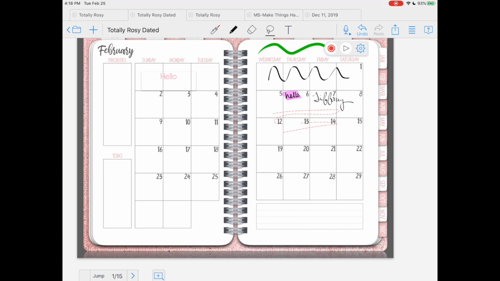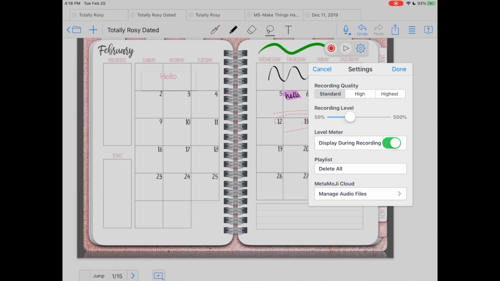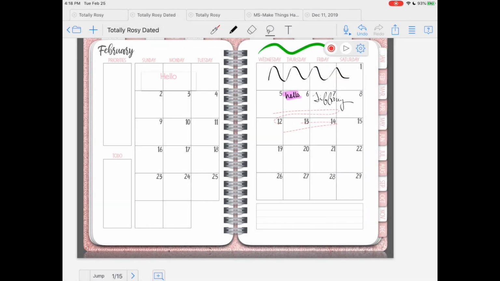And then let's say we have a recording option. If you want to record yourself a note, you can do that right here. So you just hit that button and then stop it. You hit the button again and then you can play it. And here are the settings for your microphone.